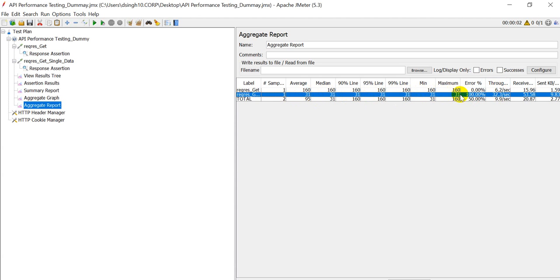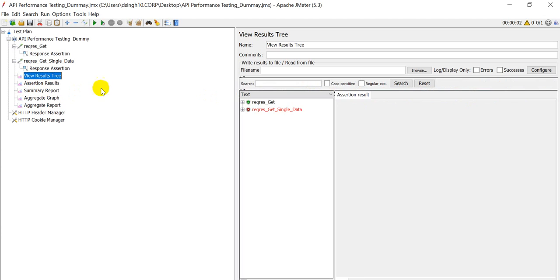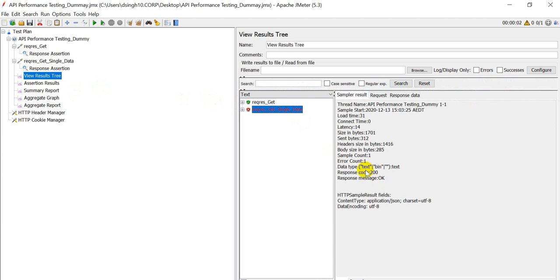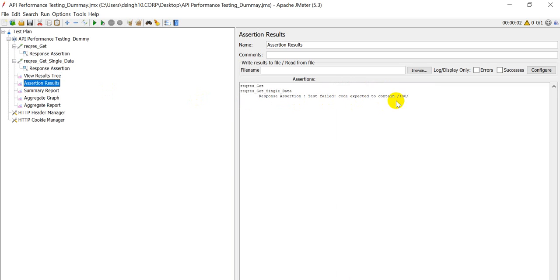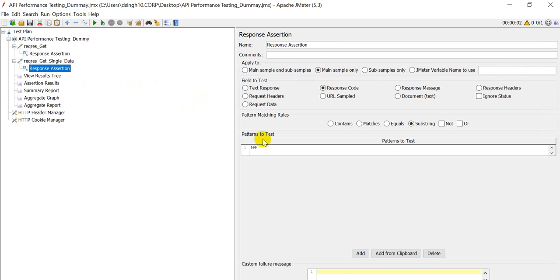So here we are getting some error. We'll see why the error is coming. Let's go to View Results Tree here. Okay, 200. Let's see the assertion results. Oh, we forgot to change the code to 200. So let's modify that. We'll update 200 here. We normally make this kind of small mistake while scripting, but we will always update it based on requirements. We'll save it, clear the result, and run again.